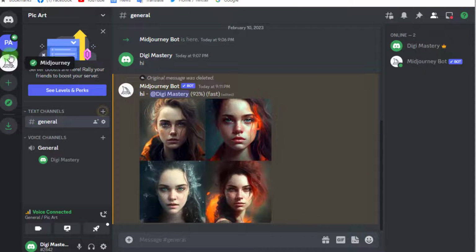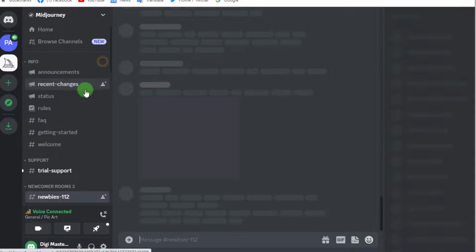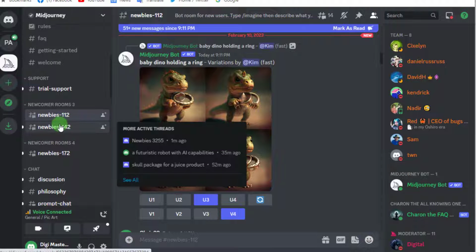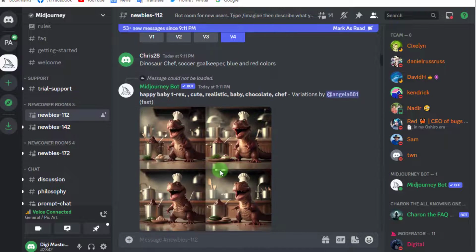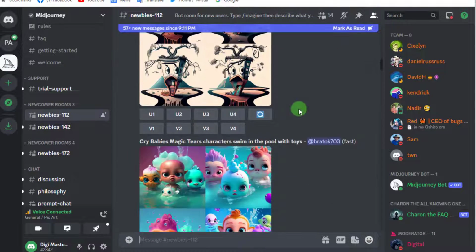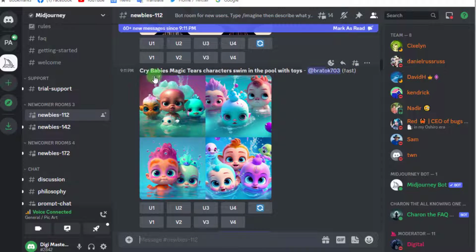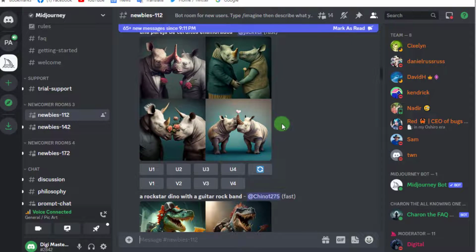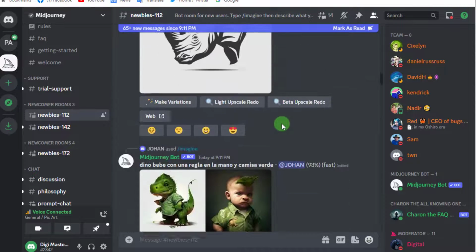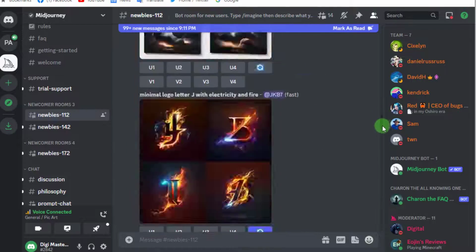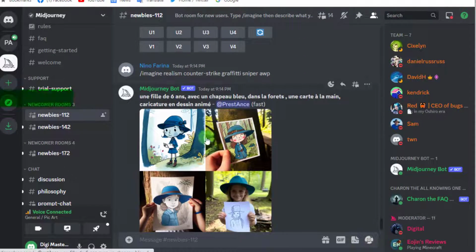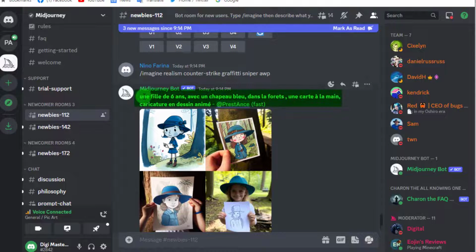If you click on Midjourney and click on newbies, you can click any newbies server. Here you can see people are generating their pictures with Midjourney bot. You can also use these pictures and save them to your PC. You can see here this is the prompt. You can use this prompt with your picture.